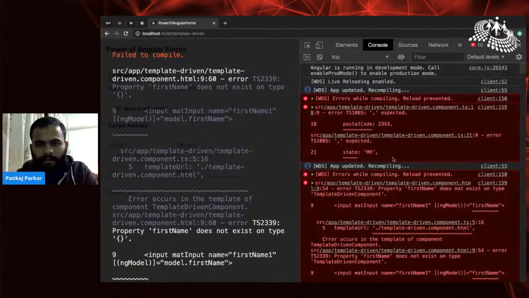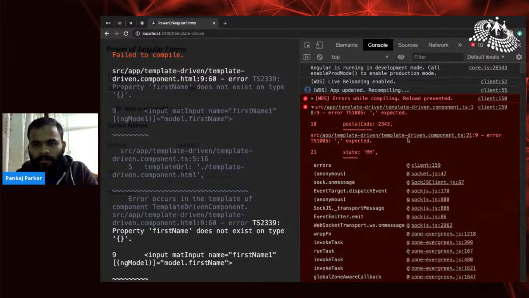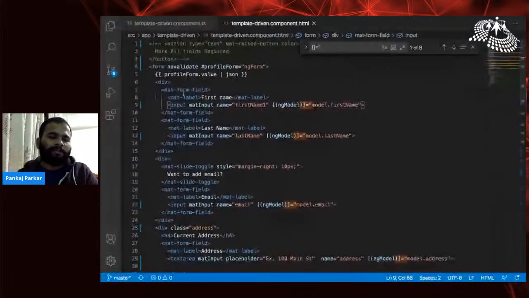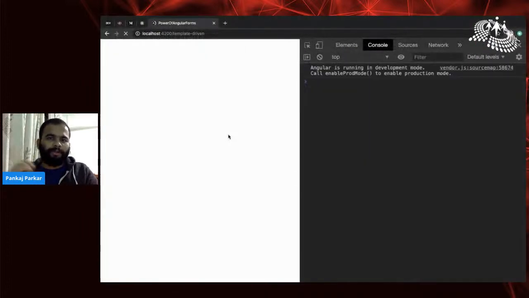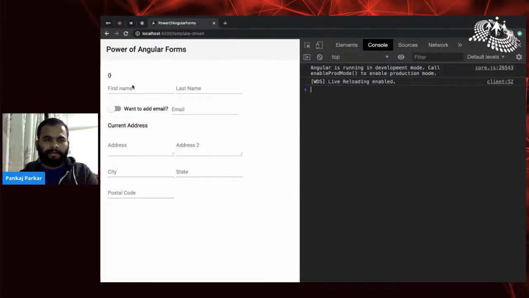Error. Postal code 123. What's the problem now? Oh wait, sorry. This is Angular 10, so it is very strictly typed. I should specify any so that it will work. Because right now by default the model type will be inferred as an object, so it did not allow me to add those properties. So now it will work.